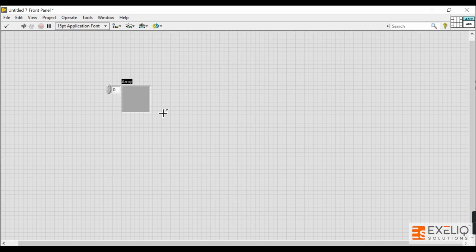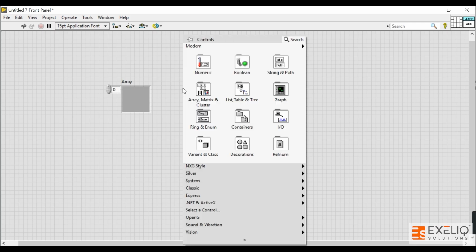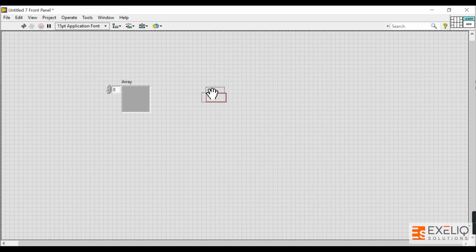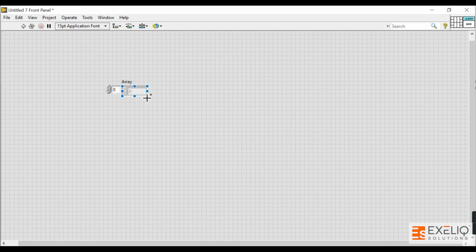on the front panel. So as you can see, this is an empty array or empty shell, right? As you already know, an array can contain a number of elements of the same data type. So here, this is a blank array and we have to define the data type of this array. If you want to create an array of numeric, let's say, go to numeric and control or indicator, whichever you want, click on the control and drag inside this shell. As you can see now, this array has been created of numeric.